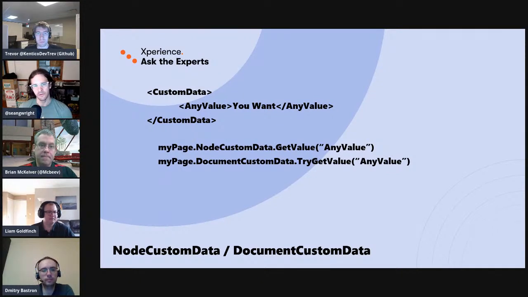Now, similar to how these XML data columns are in the e-commerce area of the platform, they're also included for nodes and documents. So the node custom data is going to be data that is for all cultures of a page. If you're only doing one culture for your site, then the difference between these probably isn't that significant. But if you have a multi-language site, then your node custom data is going to apply to all cultures of the page, and the document custom data is going to apply to just one culture of a given page.